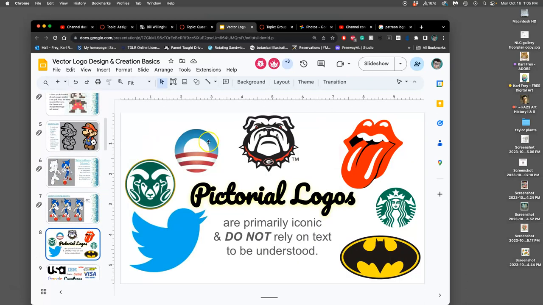So let's look at some different types of logos. The type we're designing for this project, either for your own purposes or following the theme I suggest, which is a Day of the Dead theme, is what's called a pictorial logo, or sometimes called an iconic logo, right? These are the icons of brands. So when you have an image that represents the identity of a brand, that is a pictorial logo. Whether it's the old Twitter, the Obama campaign, Starbucks, Batman, Rolling Stones, they just do it with an image.